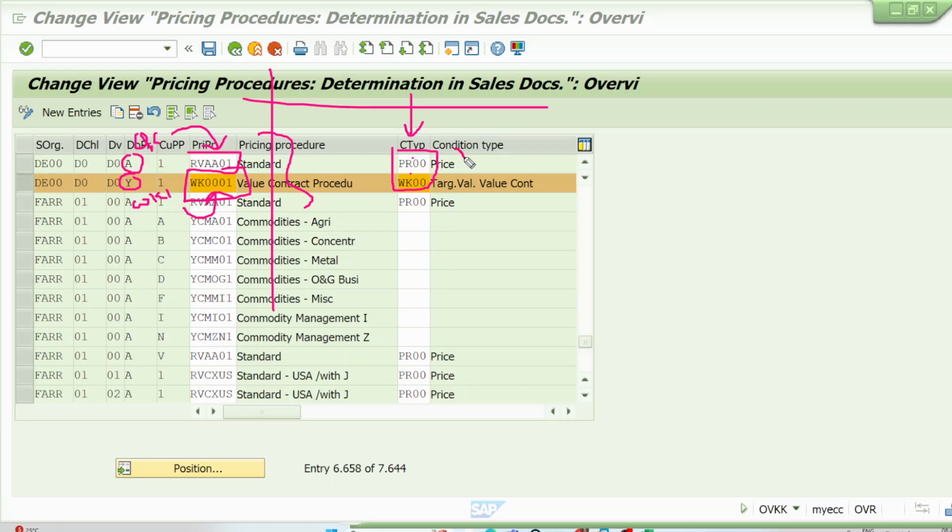We will definitely discuss and understand. Pricing is the one topic where we are going to spend almost half a month, so we are not going to leave anything. We will discuss everything in detail. Okay.